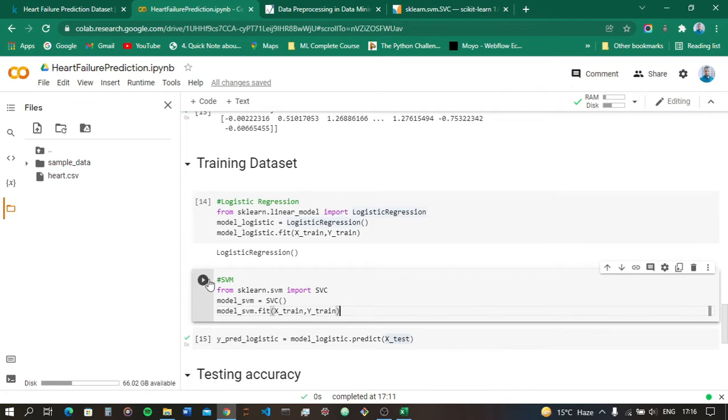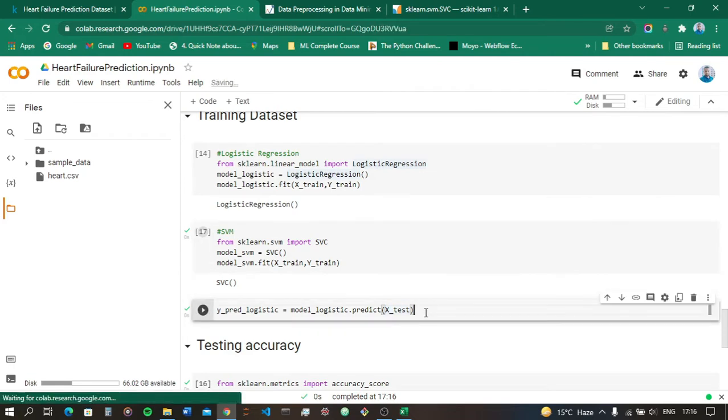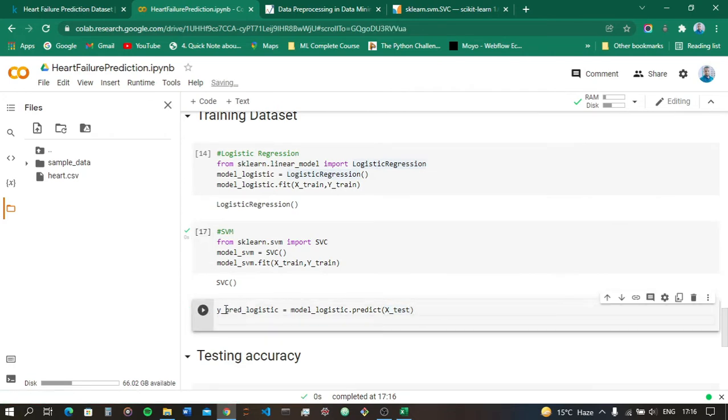So let's run this. The model has successfully run, and if you are interested in the predicted values, just copy this, paste it here and change the model. So this is SVM, and this is our y predict SVM, and this is the model SVM which we have defined here, and we have predicted this X test for SVM also.